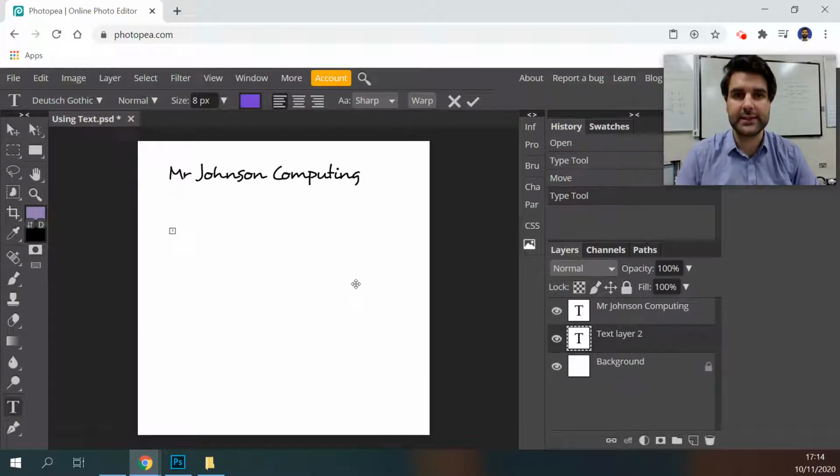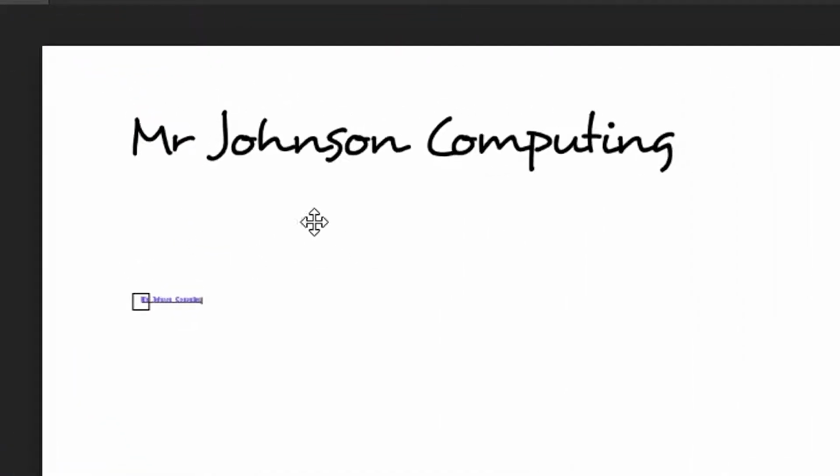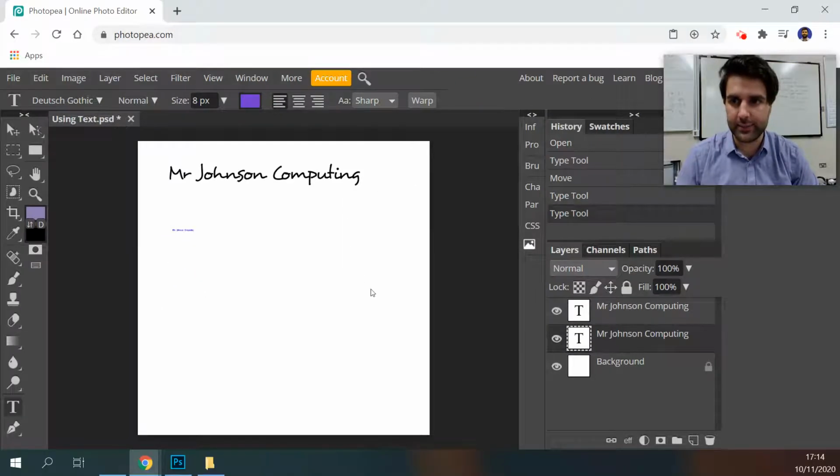And you can see at the top here, it says the font has loaded. So let's do Mr. Johnson Computing. And you can see that I set the size down to 8 pixels. So it's come out really small. Now, if I'm happy with that, I'm going to press the tick. So I am happy with that. I press the tick. And so now I've got two layers. They're both called Mr. Johnson Computing because they're just named after what I've written. It's not very helpful. Typically, you wouldn't have two bits of text called the same thing.